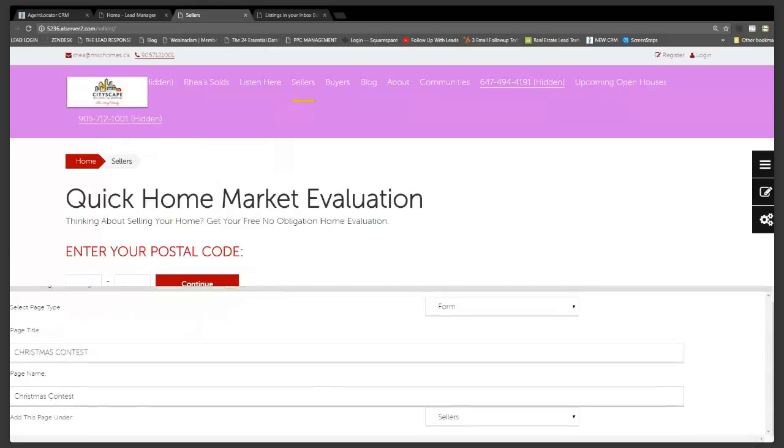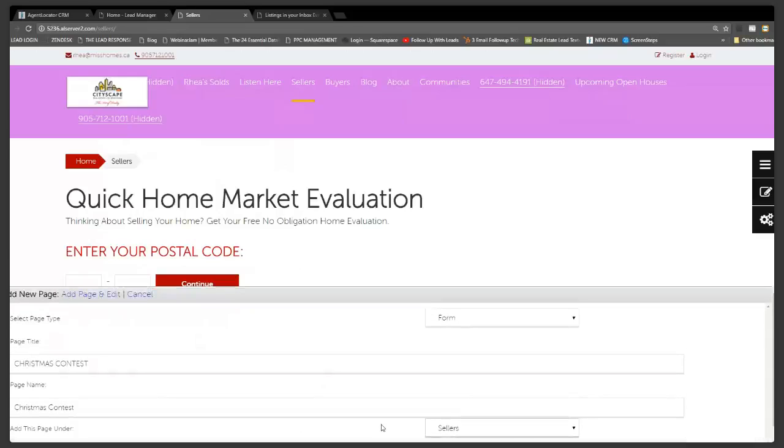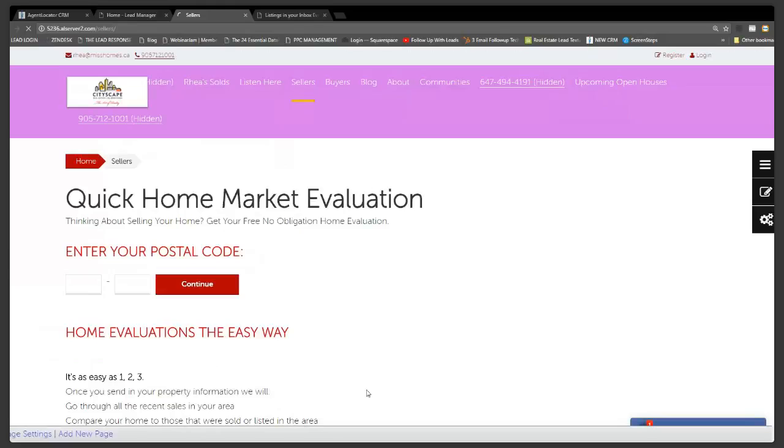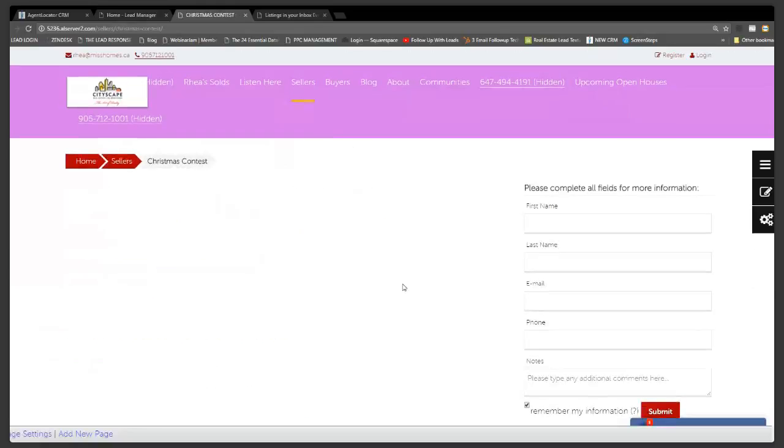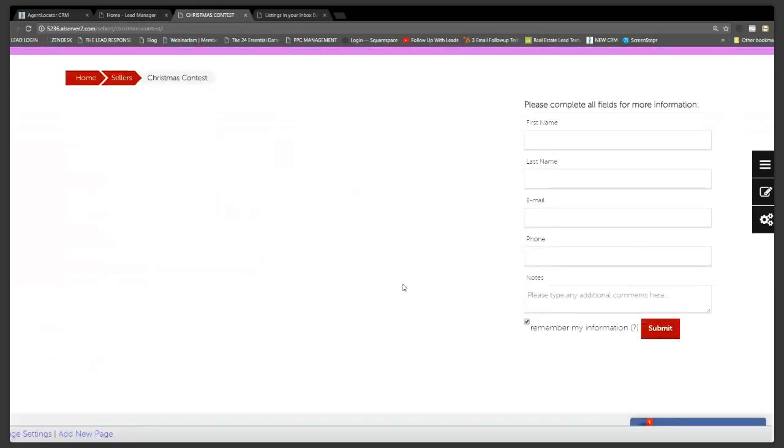And then it's going to ask you what page are we putting it under. It is defaulted to sellers. Sellers is the only option since that's the page that we selected in order to add the page. When you're done, all you got to do is click on add page and edit. And it now will give you a page with a form.